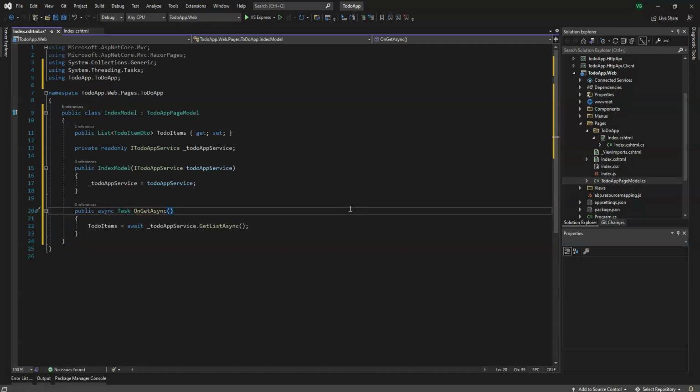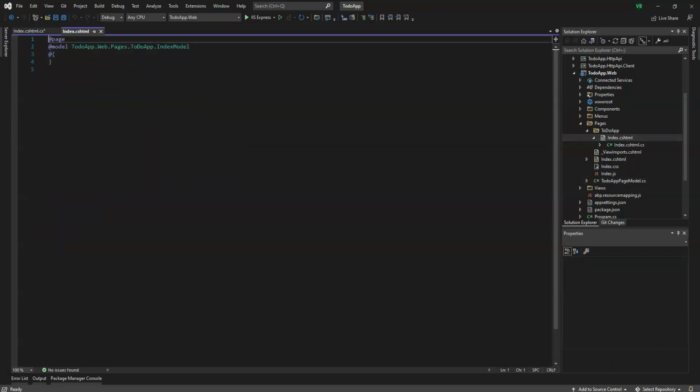System.Threading.Tasks. So quite simple, we're injecting the TodoApp service into the constructor of the index model, and then on the GetAsync we are actually just getting the list of to-do items and storing it into this property. So in our index.cshtml we will have some HTML.